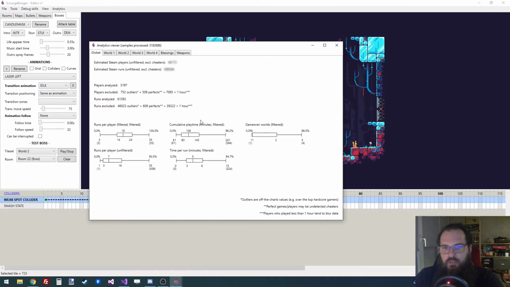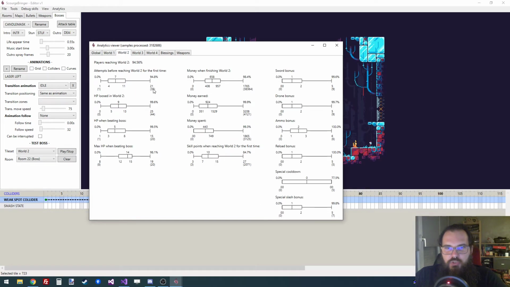And many kind of stuff like this. And so we have statistics on playtime, of course, how many runs players have made, at which world they are failing the most. We have data for each individual world. We know how many attempts it takes to reach a world for the first time.